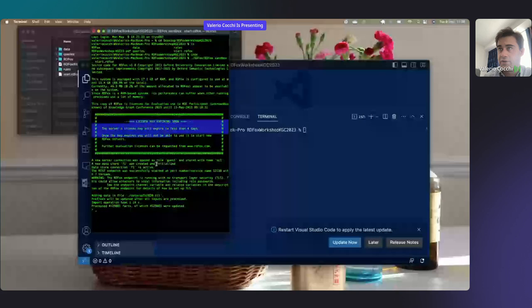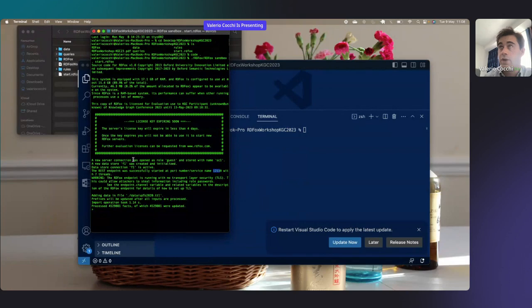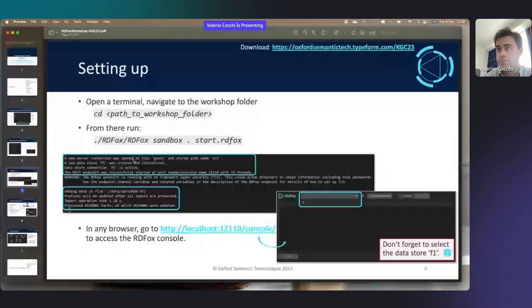It will tell me that I've created a data store called F1, and it will tell me that I've imported some data up to 2020. We had 4.5 million triples, and it took 1.14 seconds. I've also started an endpoint at localhost 12.110. So now we can forget about this whole screen.